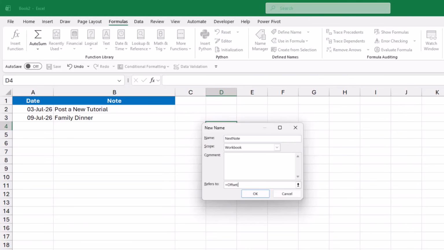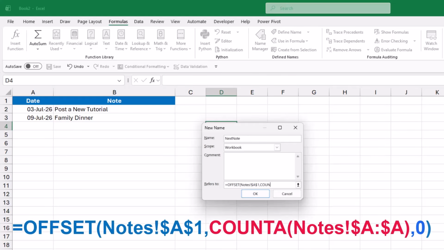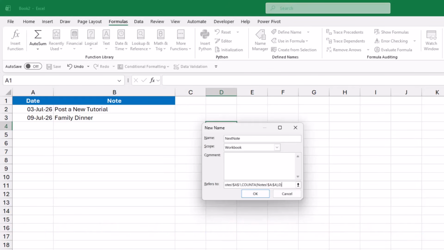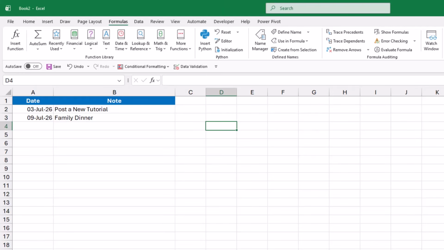I open bracket. I select cell A1. I want to count how many non-blank cells I have in column A. So I use a COUNTA function. I open bracket and I select column A. I close the bracket for the COUNTA function. And then I type comma 0 because I don't want to move any columns to the right or left. And I hit OK. I have a defined name that I'll use for creating a navigation.